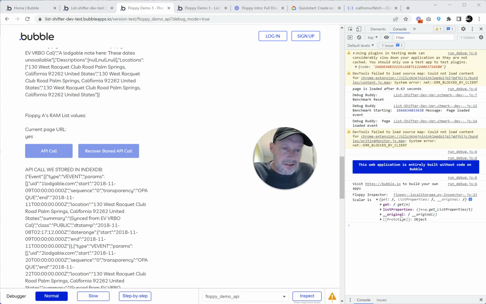This other function, by the way, this third function, underscore original, I think, is where all the Bubble magic is. And in plugins, we can't access that. If we try to run that function, nothing will happen. It says, oh, you're not allowed to call this. This is where all of the magic is.